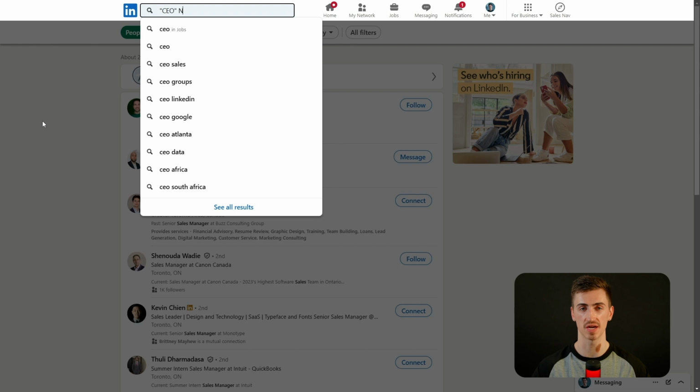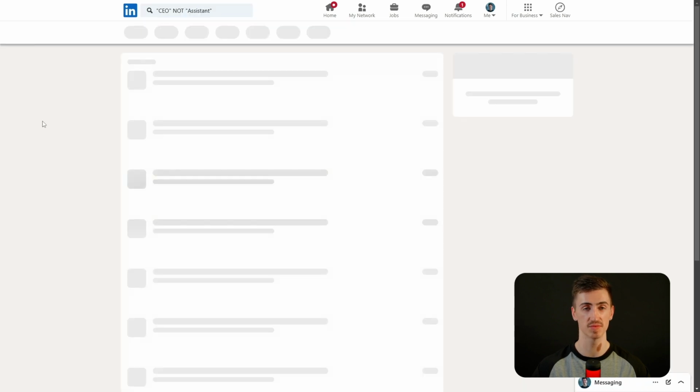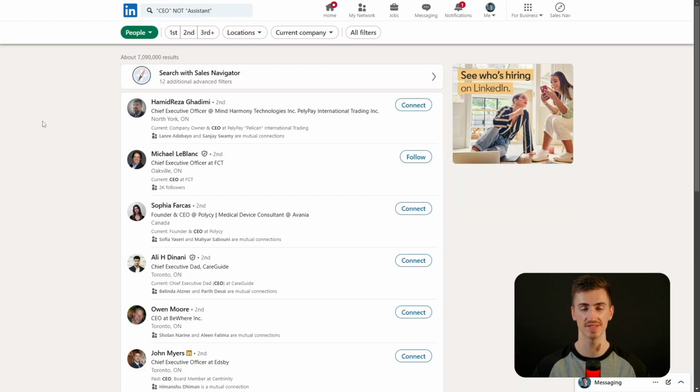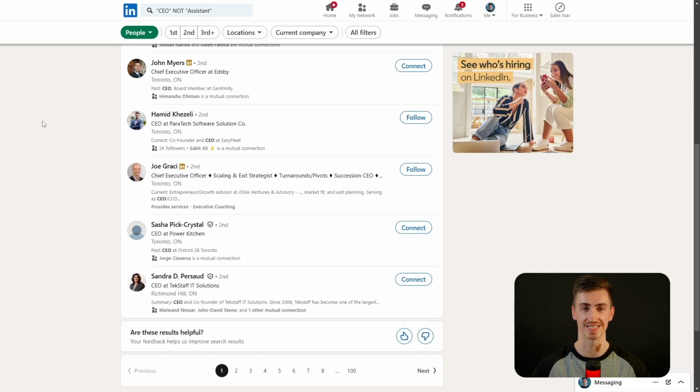Then we have NOT. This excludes certain terms from your searches. Let's say you're targeting CEOs, but don't want assistants cluttering your search. So you'd look up CEO NOT assistant. This removes assistants to CEOs from your results, helping you focus only on the key decision makers.